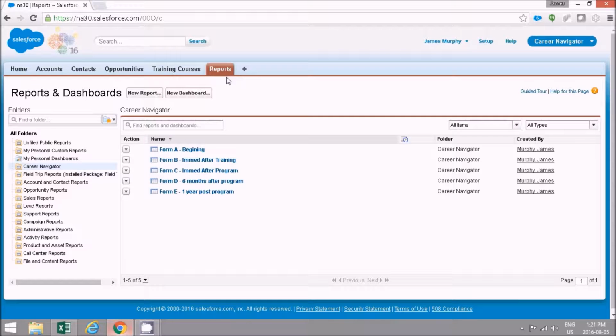At the end of the last video, I indicated that you could find the reports you needed for your funder in this tab called Reports. On the left-hand side, you'll notice a bunch of folders, and I've opened one here called Career Navigator, and it has forms A, B, C, D, and E.